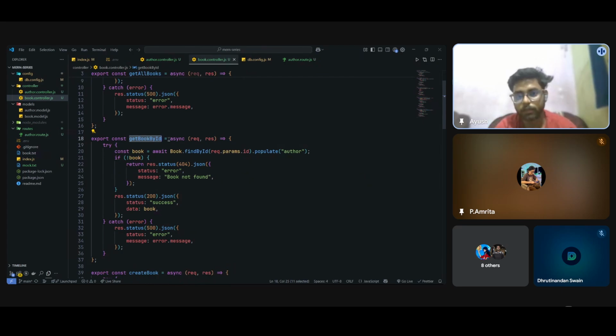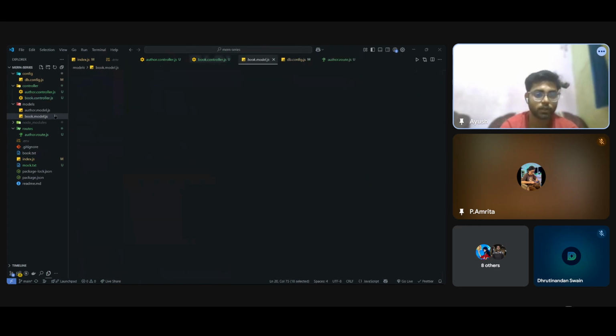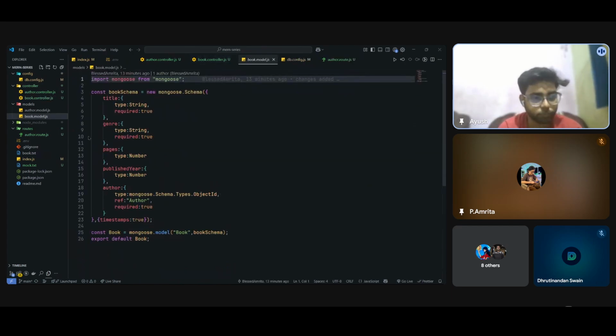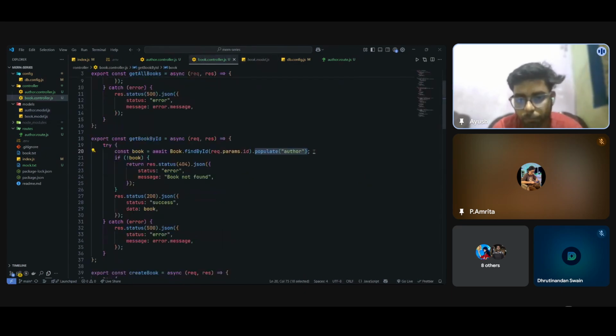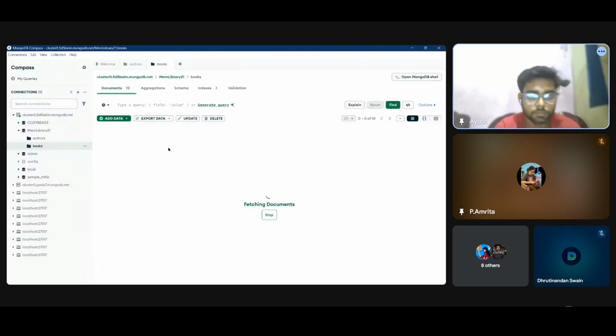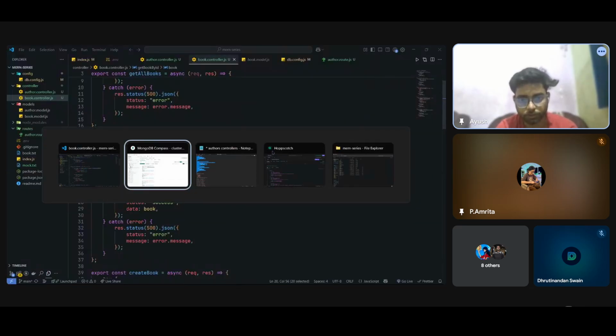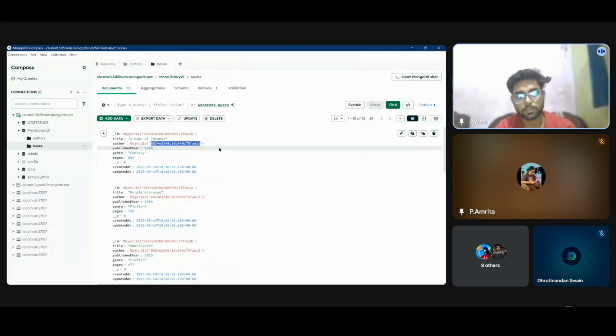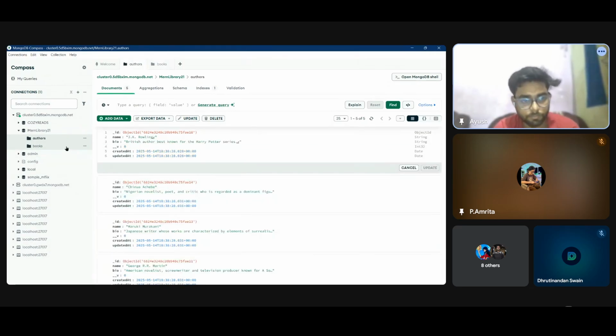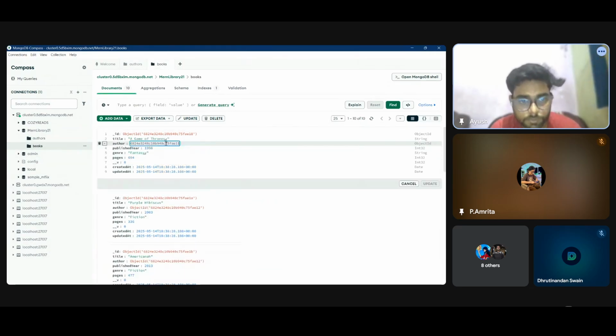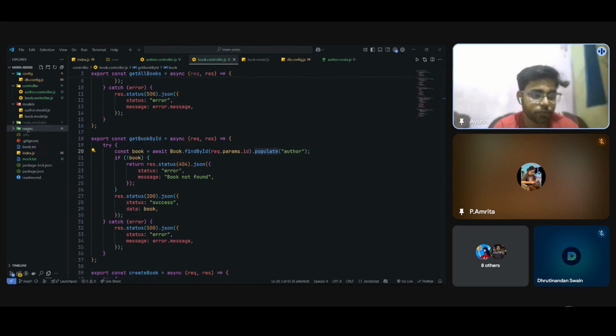Basically, it means that. And one thing, populate author, as Amrita explained it to you, that author is related to books, books is related to authors. If I don't write this populate author, it would just give me back this ObjectId, this author ID. But due to this populate function, it actually fetches the author with this ID. Understood? I'll just write the routes for it.